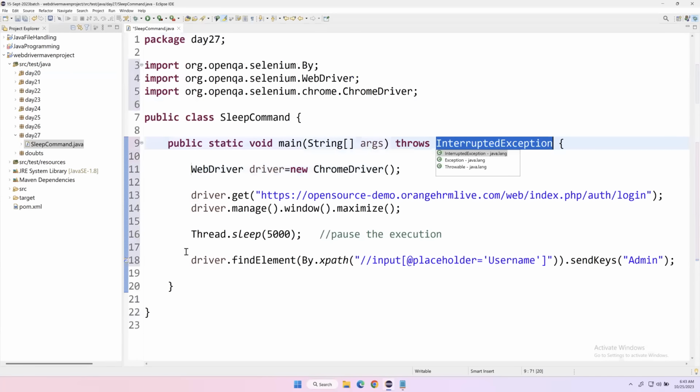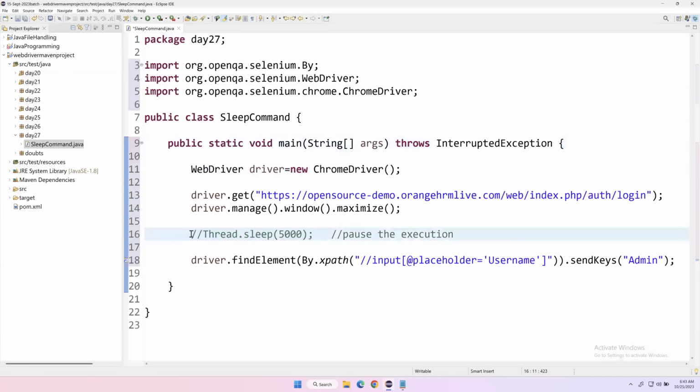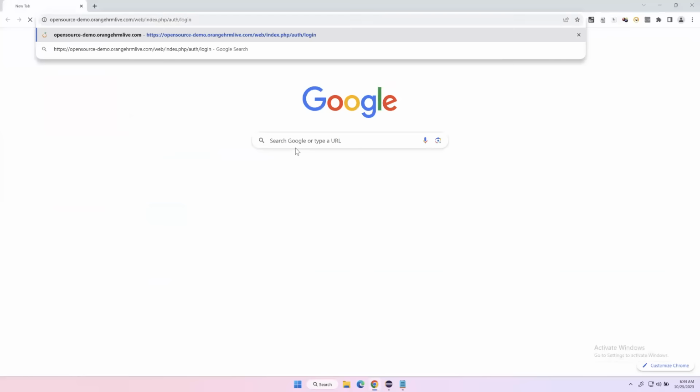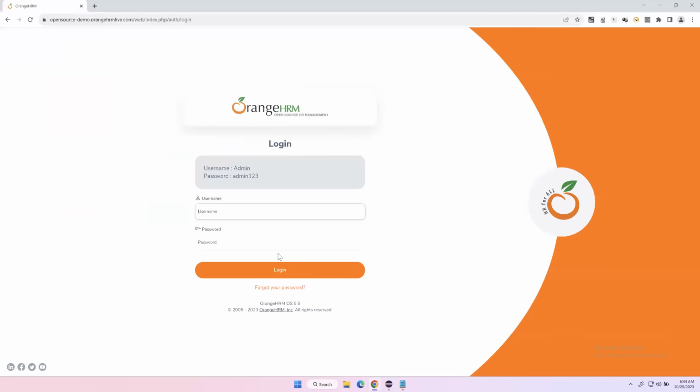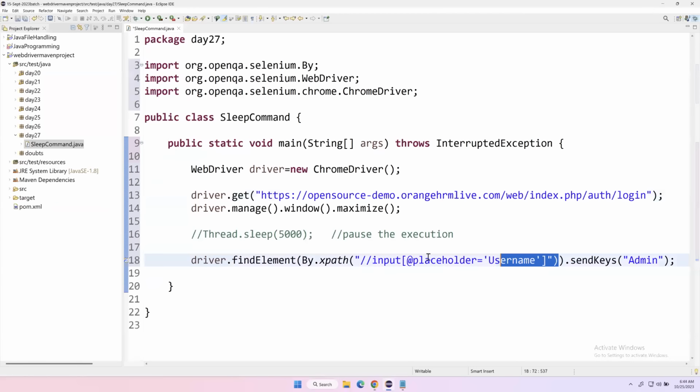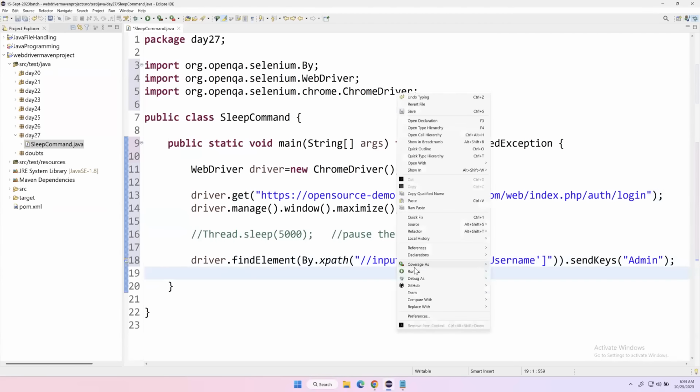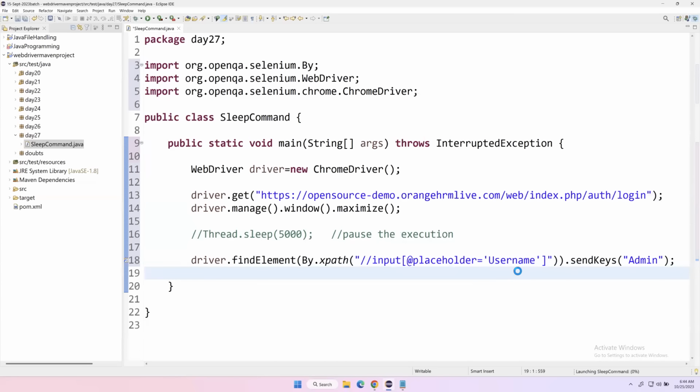And this is Thread.sleep. If I don't put this here, what will happen is it will launch your application, and after that I'm interacting with some element here. If I open this particular web page, you can see the login screen. Here there are some elements. I'm interacting with this username input box and passing some value here through XPath. I have not used the sleep command for now, so we'll see what the problem is when I run as a Java application.